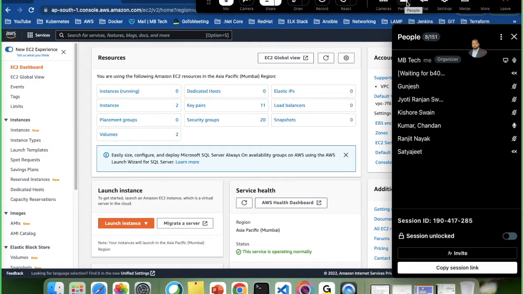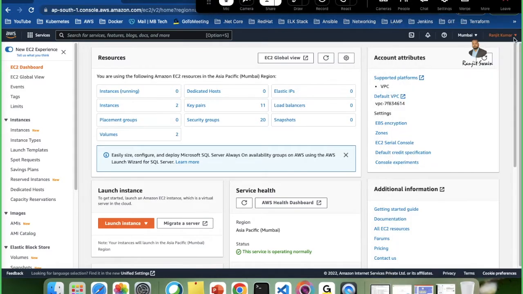Can we change this port number 22, as it is a default? Do we have the feasibility to change this port number? Yes, we can. Yes, we can change it. I'll show you how we can change it.